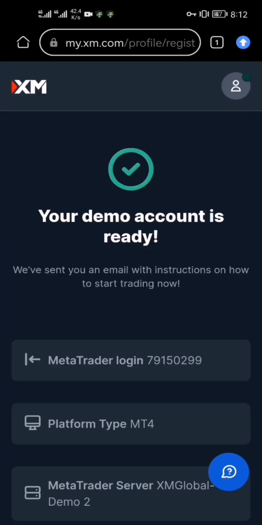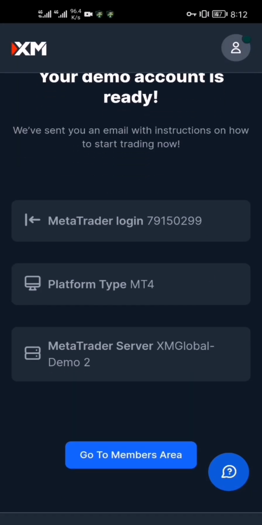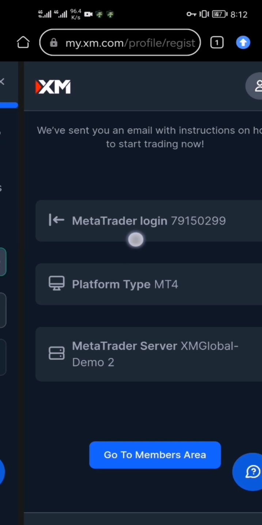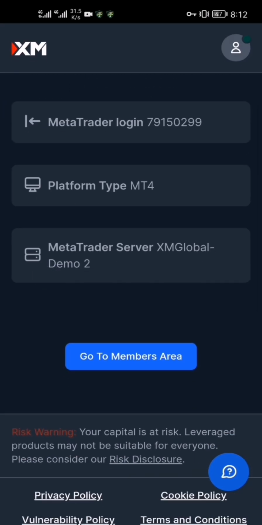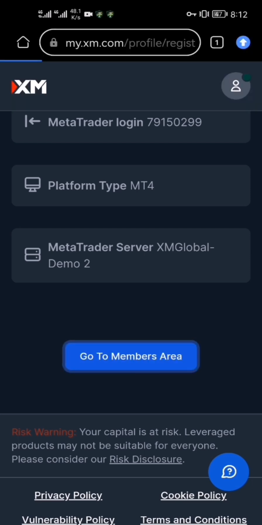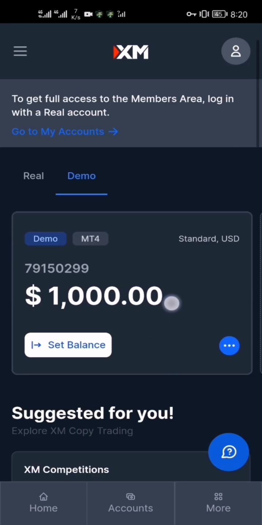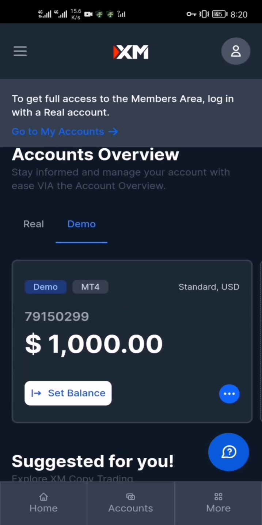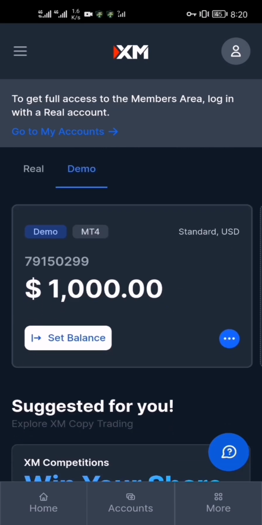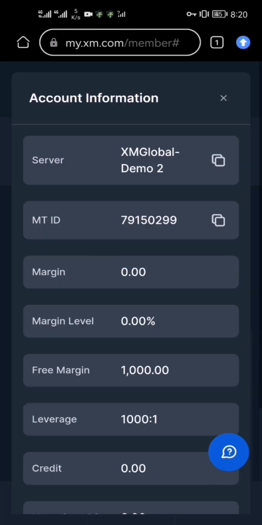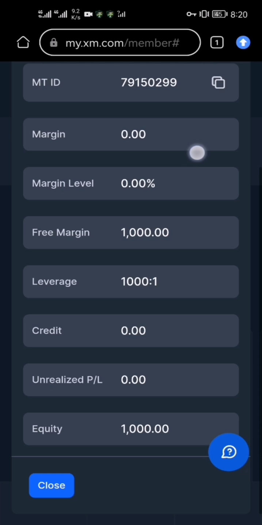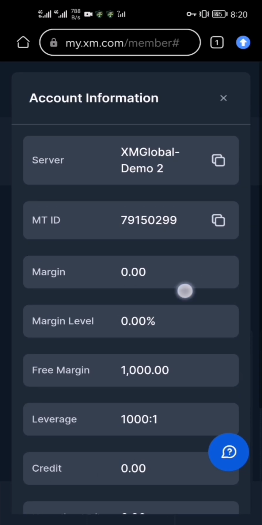And here they say your demo account is ready. So this is your login detail, the platform type, and your server. I'll explain it later. So just click on go to members area. So after creating your demo account, you have something like this. So you head over here and click on this icon. Then you come to account information. So here you can see all the details about your demo account over here.